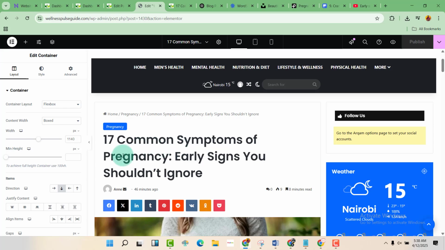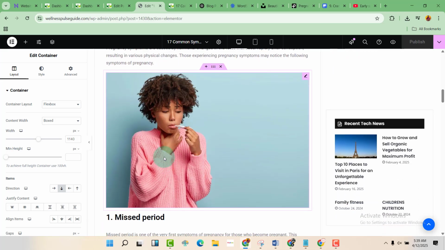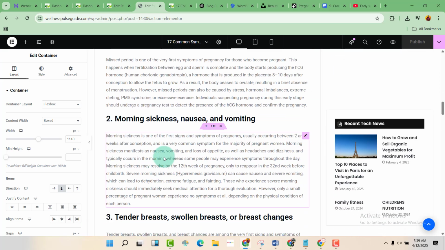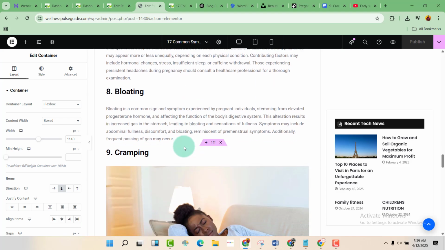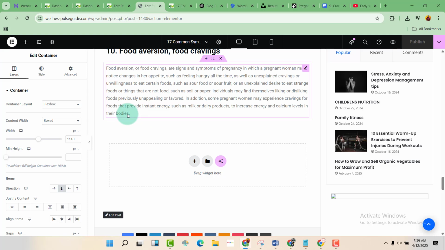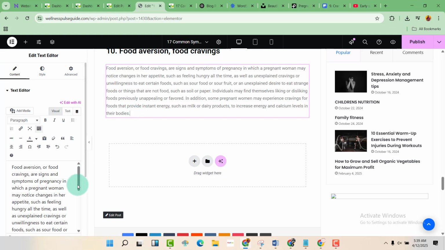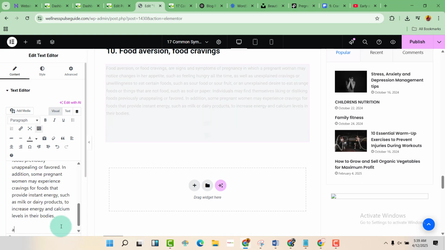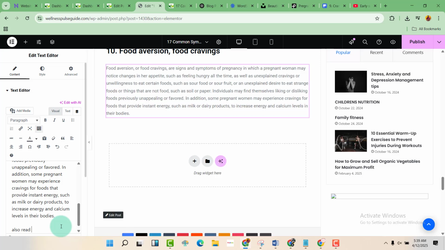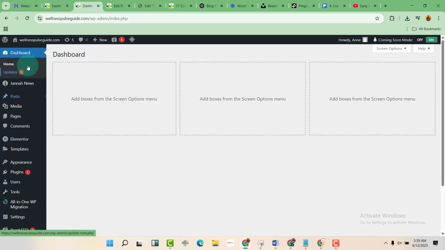So we are going to link this article with another article. So let us just check a place that we can link. Maybe we can say, let us just add some text here and link it. So let us just write here: Also, read about. Then we can go and check from our posts here.